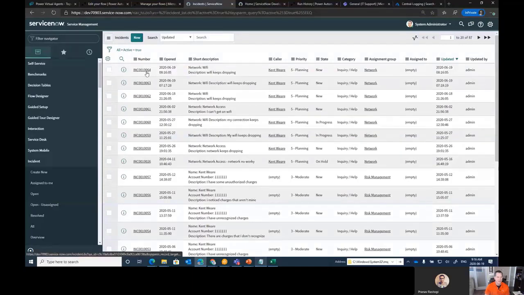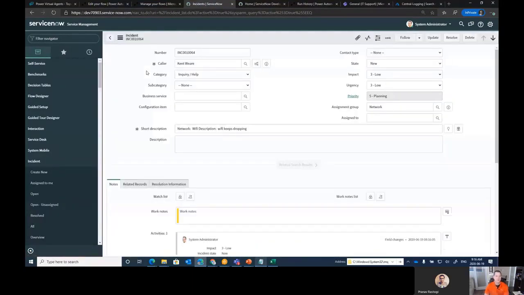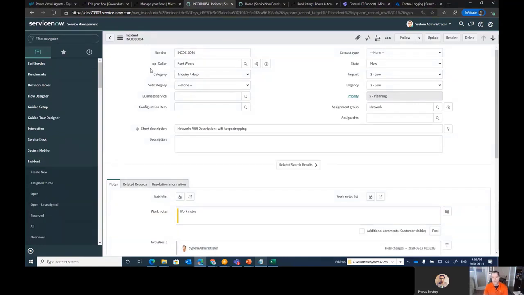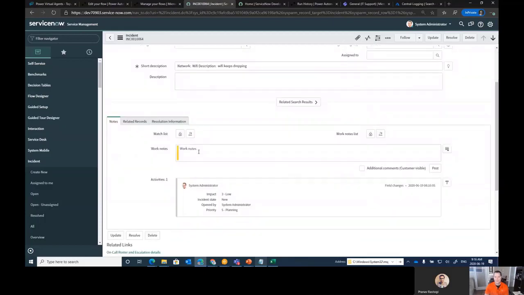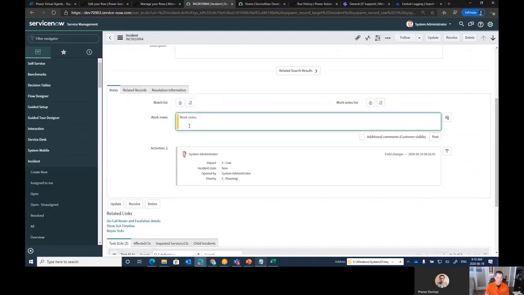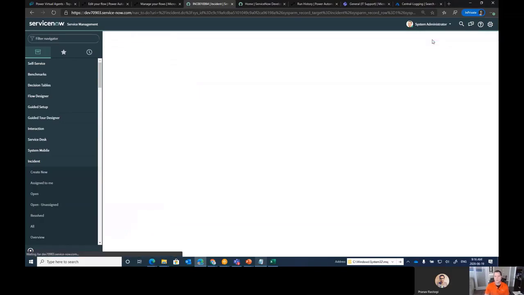And here we see that we've got 064, so I can go ahead and dive into this. Now maybe I'm part of the network support team, and I'm going to go ahead and pick up this ticket and assign it to myself, and I can add work notes and just say I reached out to the customer, but they were unavailable. And we'll just go ahead and update this ticket.